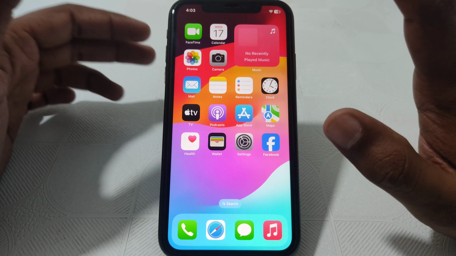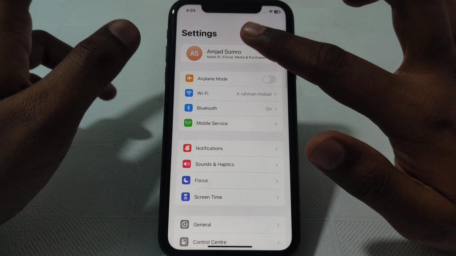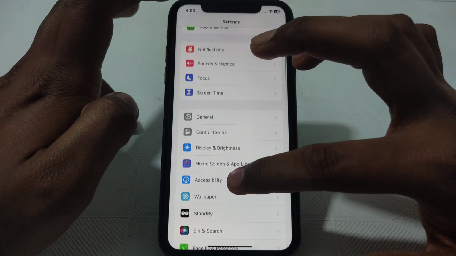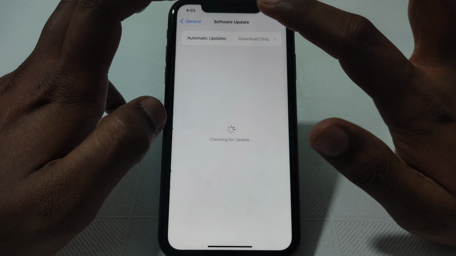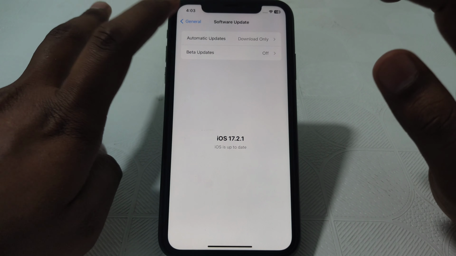So first of all, you have to make sure that your iPhone is up to date. For this, you have to simply go to Apple ID, and after that you have to scroll down until you go to general, and here you have to check for software update, and you have to check whether your iPhone is up to date or not.